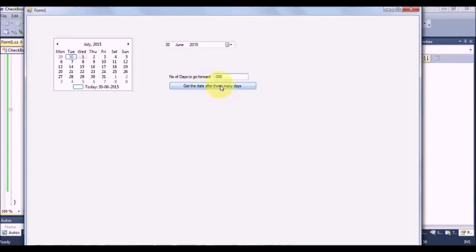Minus 300 days, let us go to September. Okay. 10,000 days. I mean, okay, yeah, 10,000 days. November 2040, 15. Okay. 50,000 days back. Okay. Minus 50,000.